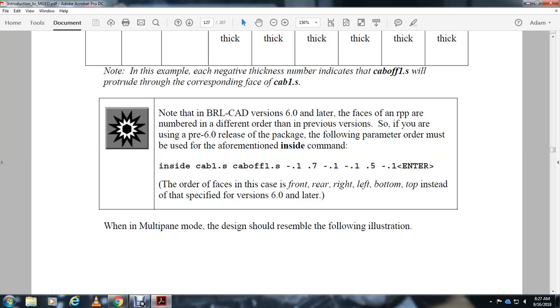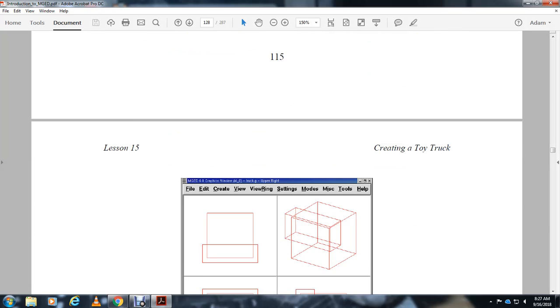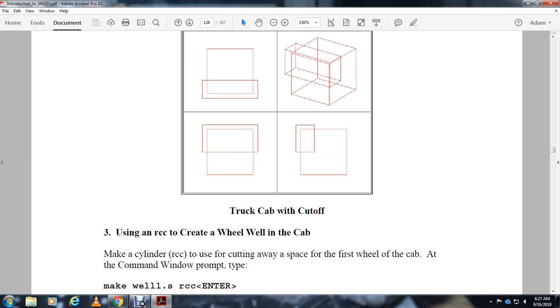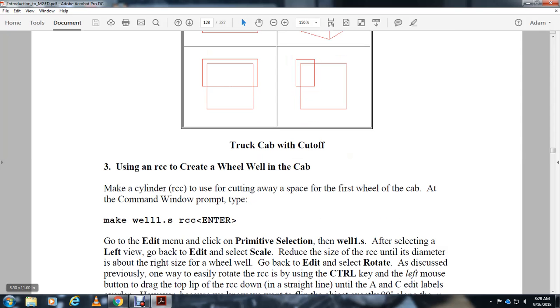Multiple plane mode. The design should resemble the following illustration: truck cab with the cutoff. Next, create a right cylindrical shape for the wheel well of the cab. Make the right cylinder, spacing the first wheel of the cab. At the command window prompt, type: make wheel wells, 1 shape right cylindrical center, enter.